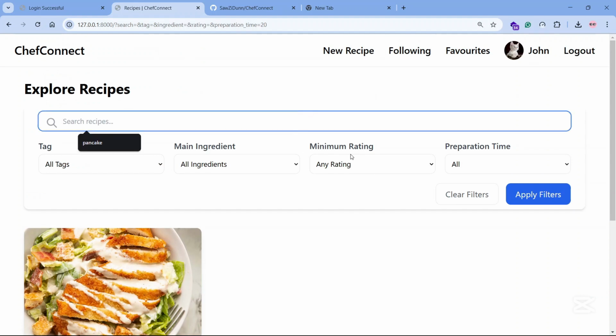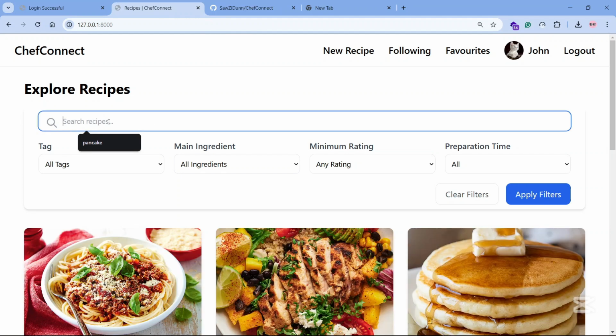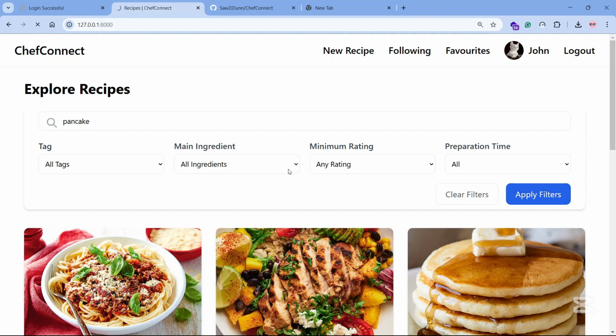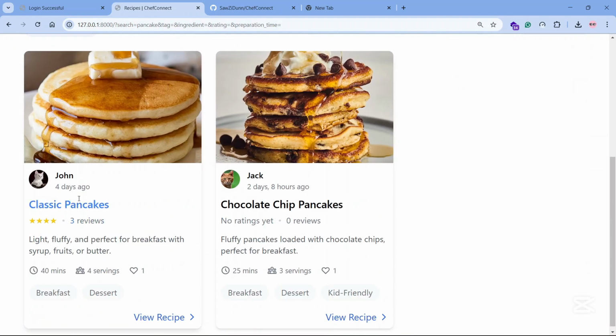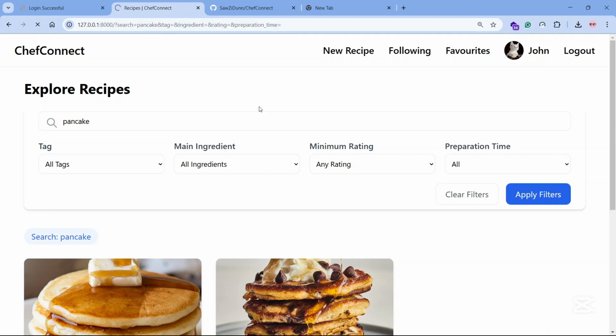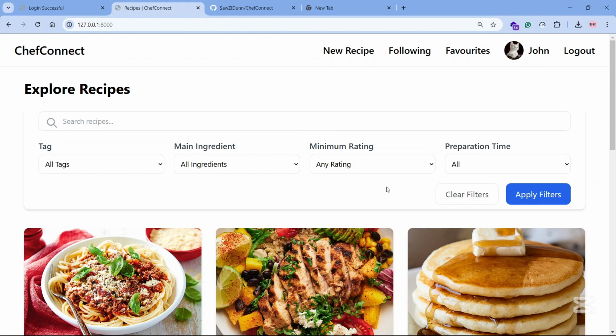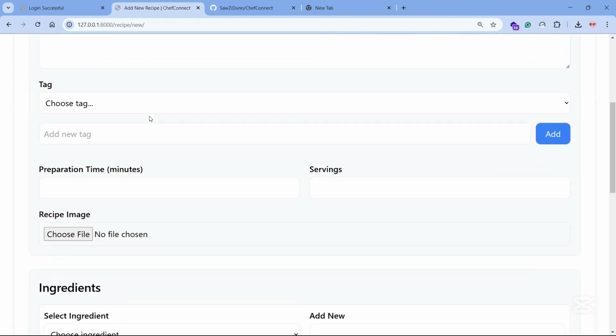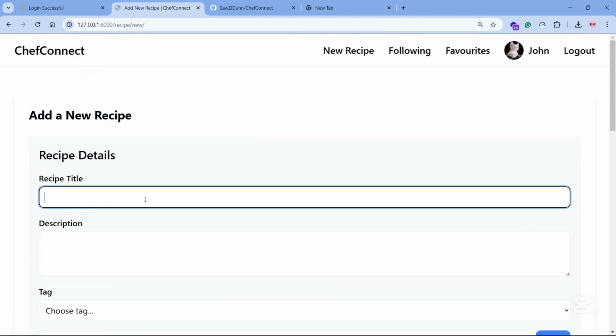You can also search for a recipe with this search box. Let's say pancake. And you can see all the pancakes here. And as an authorized user, you can also create a new recipe. Okay, I'm just going to create a new recipe for demonstration.